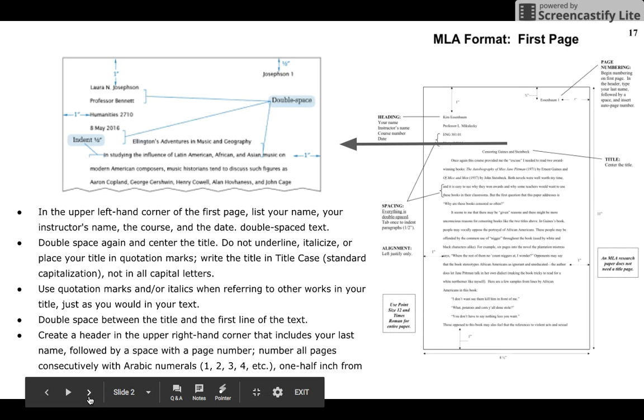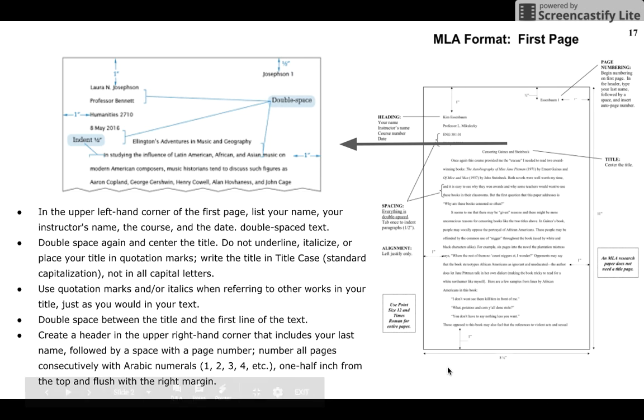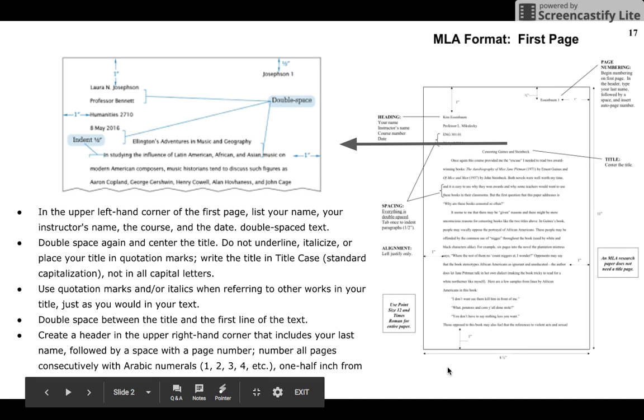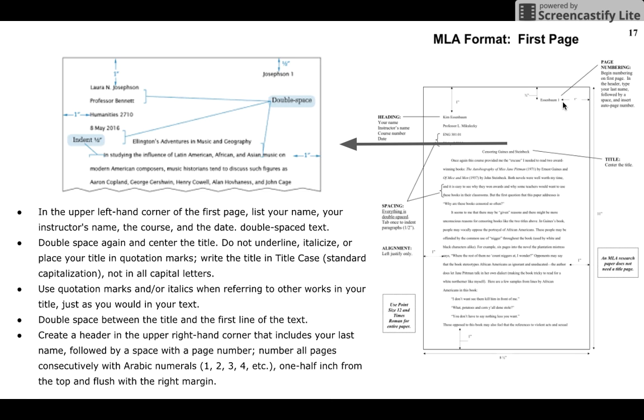Moving on. To the right here, we have an example of what your typed research paper should look like. Page numbering is in the upper right corner, your last name, and then the page number. It's also important to know some instructors will not require that the first page be numbered. So always remember to follow the instructor's guidelines. Miss McKinney wants a page number. Heading, your name, instructor's name, course number, the date.